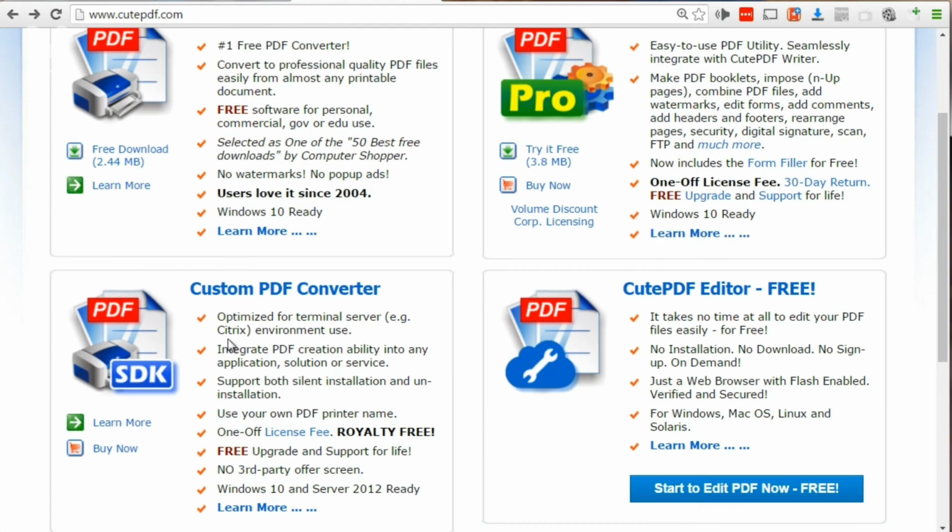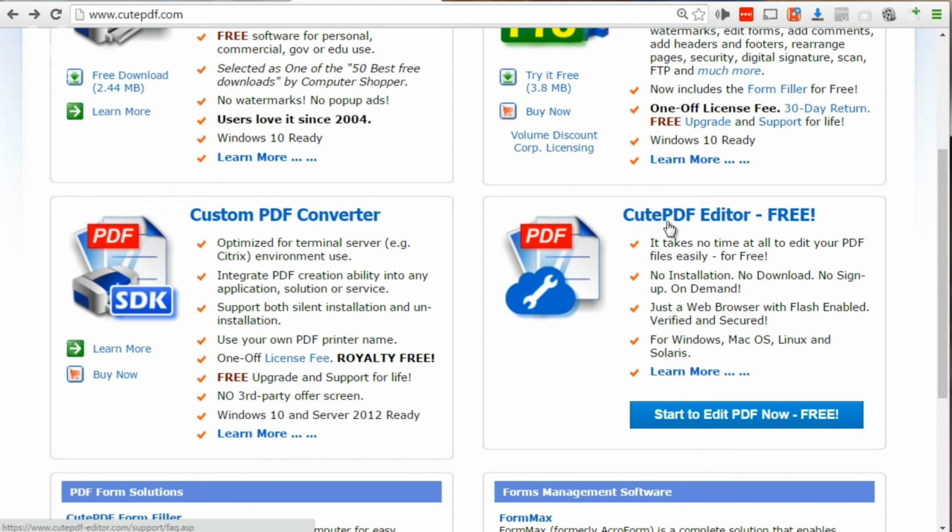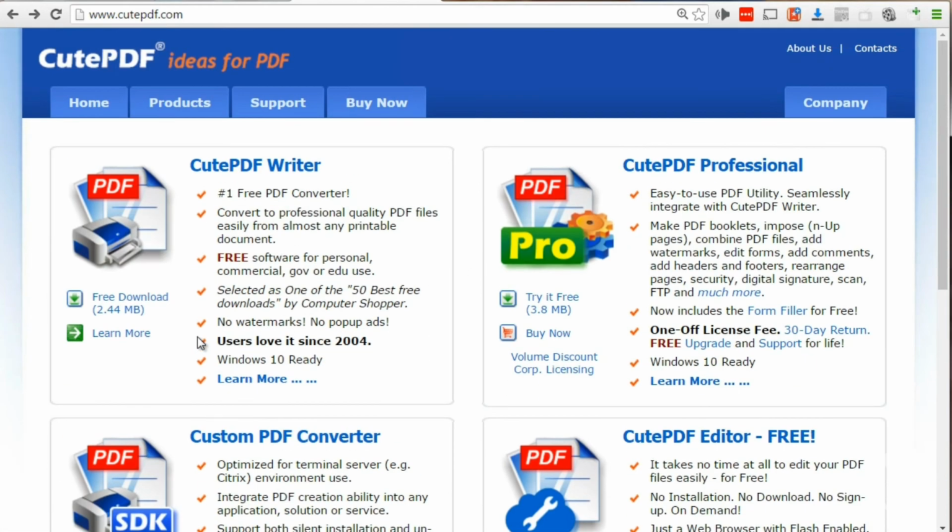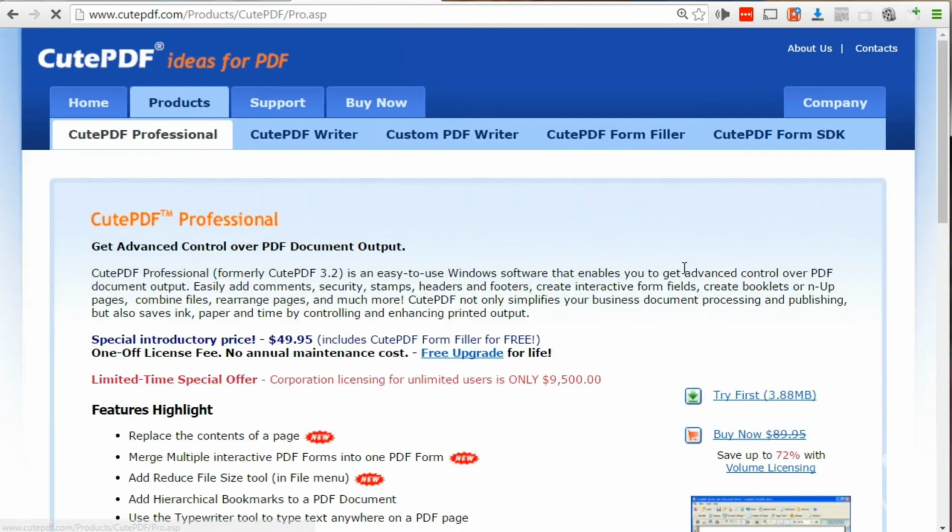Now, there are other softwares out here, such as the Qt PDF Editor, which is free, in the custom PDF converter. You don't really need this unless you are going to build a piece of software that you want to have the ability to convert PDFs. So really what it comes down to is, to make this process work, you need to go ahead and download this. So click on free download and go ahead and install that. And then you will need the Qt PDF Professional.